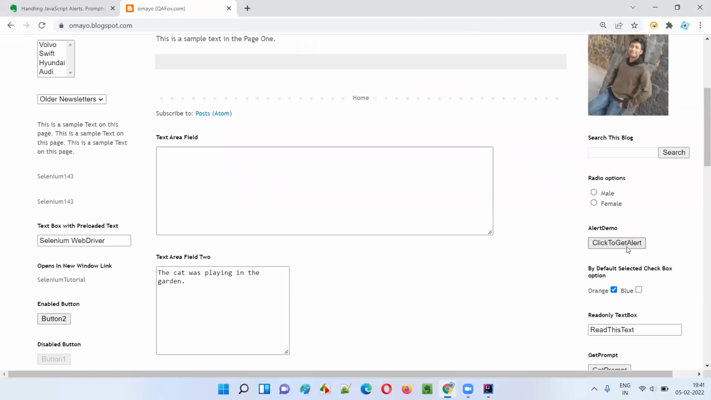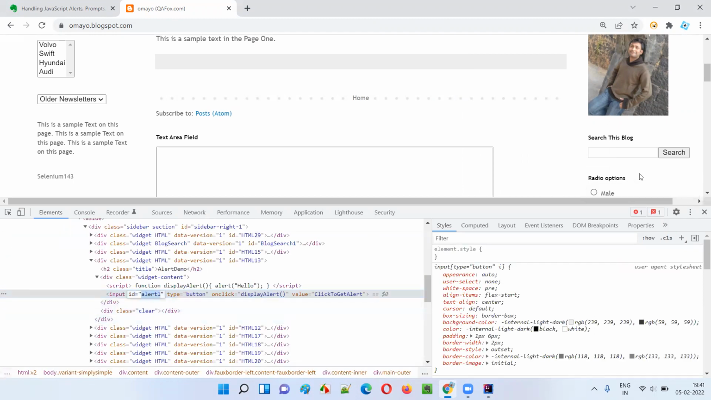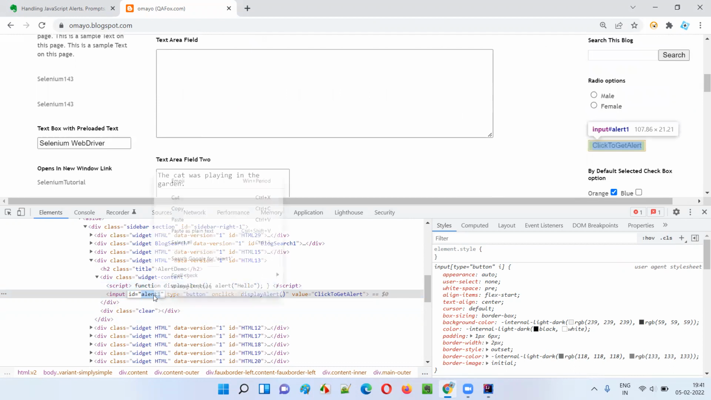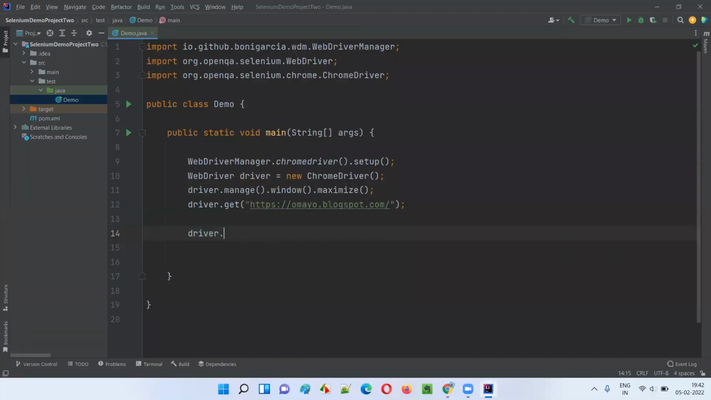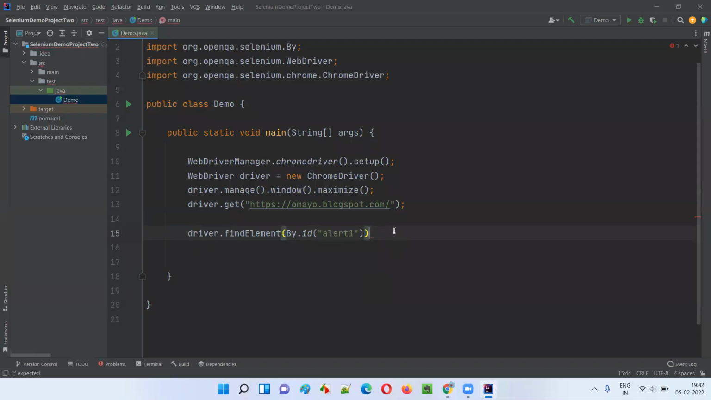So let's click on this button using the automation, guys. For that, I'll inspect this button, the click to get alert button. Luckily it has an ID attribute, so I can use that as an ID locator. Copy this value and go here and say driver.findElement, not elements, guys, By.id. Inside this, paste the ID of this particular button and say dot click.